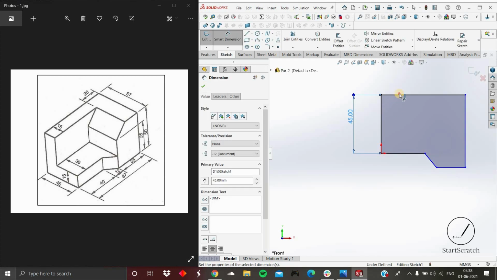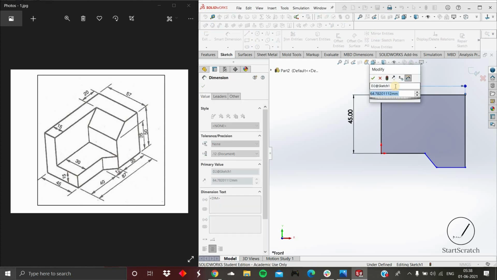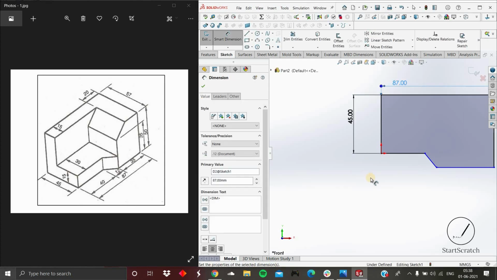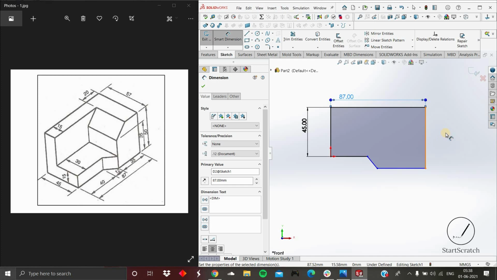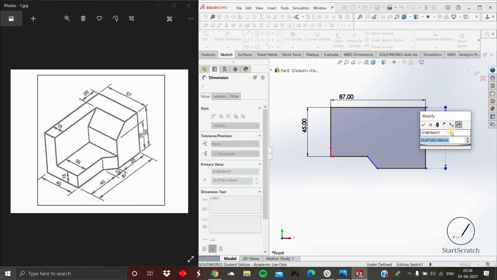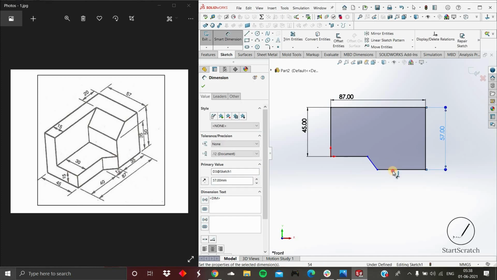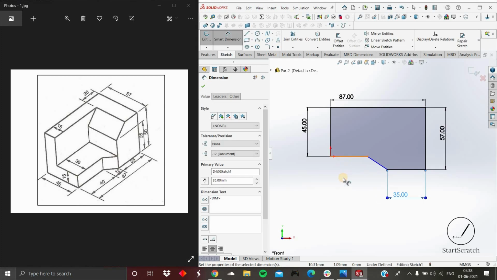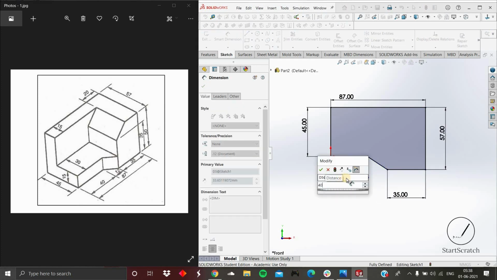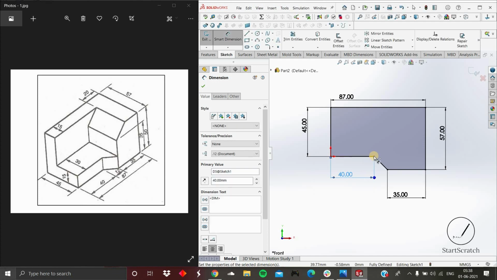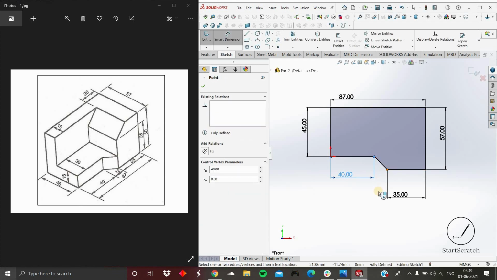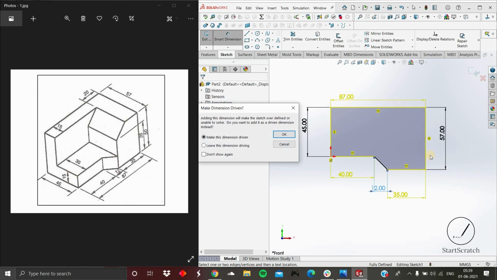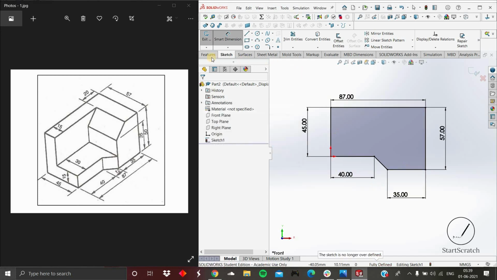The 5 mm, 87 mm, 57 mm, 35 mm, and 40 mm. Now if we try to dimension this one, the whole dimension becomes yellow in color. This means that we have over dimensioned the sketch, so we would cancel it.